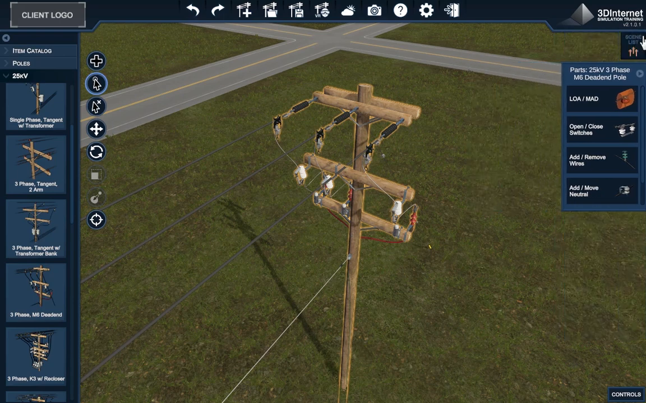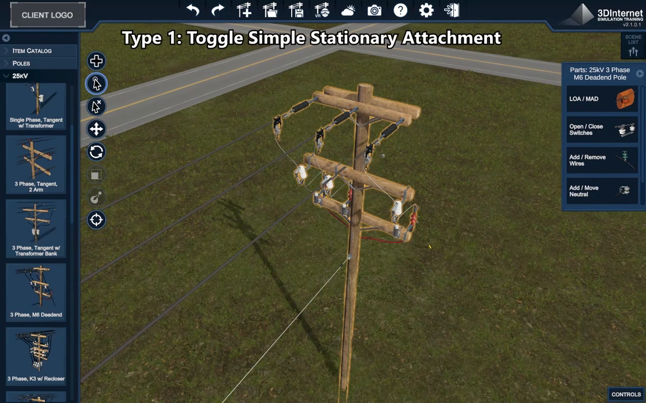These options are broken down into a few main types. Type 1. Toggle a simple stationary attachment. This lets us turn a part of the object on or off without any other alterations. One example is this Add or Remove Wires option.